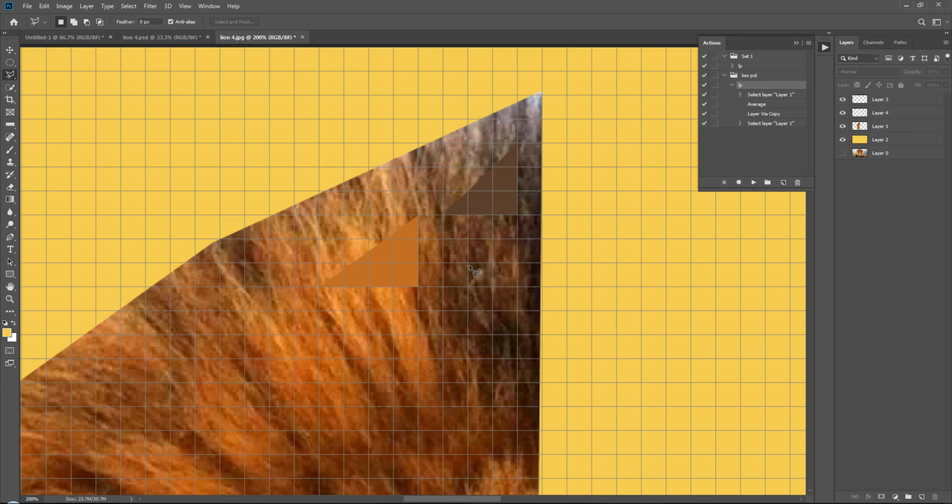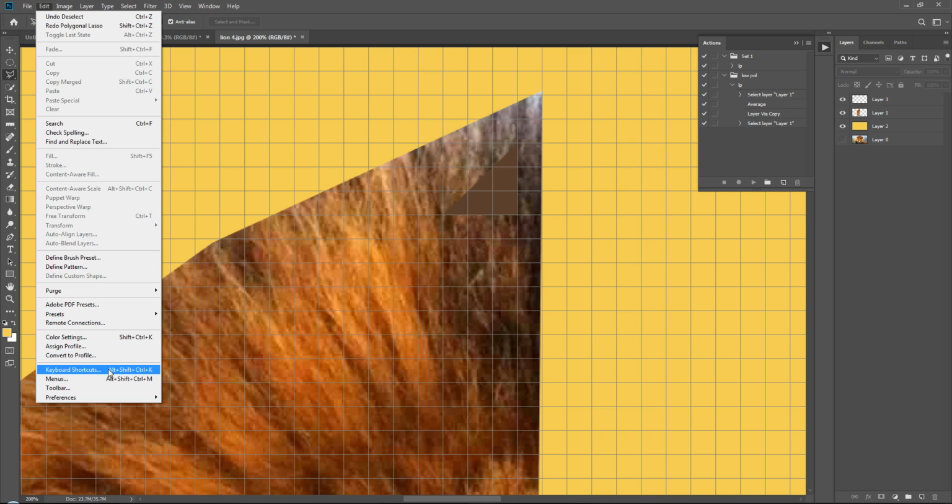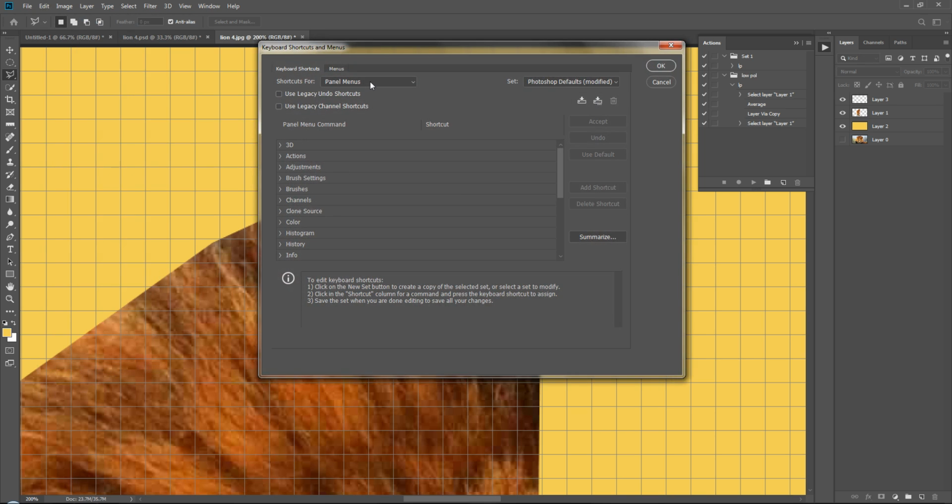Again, it's boring to select the area and come here and select this icon. There is a shortcut way that we can do that. We can set a shortcut key for doing this. How can we set this? You go to edit, keyboard shortcuts. From these tabs or drop menu, choose panel menus.